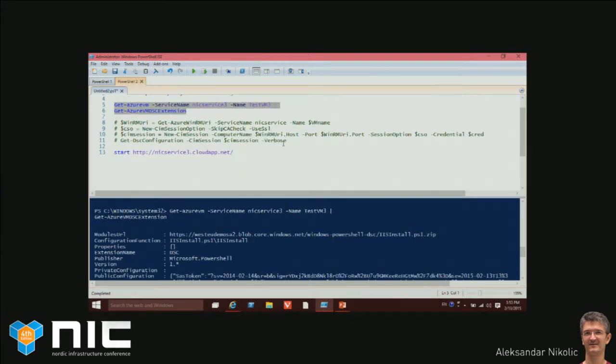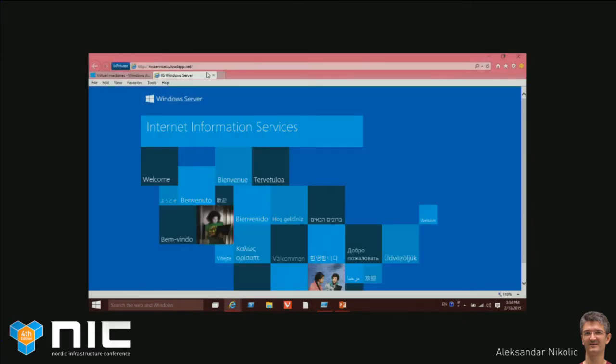There's another way to check for a status. We can use WinRM to do all this stuff. PowerShell remoting connection to it. And I will try now to look at what's waiting for me there. And you can see default installation of a web server on that test VM3 machine.